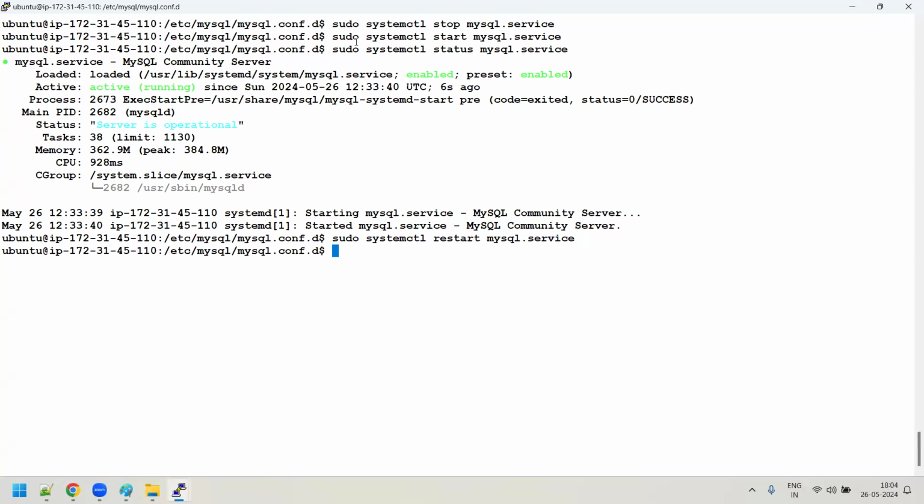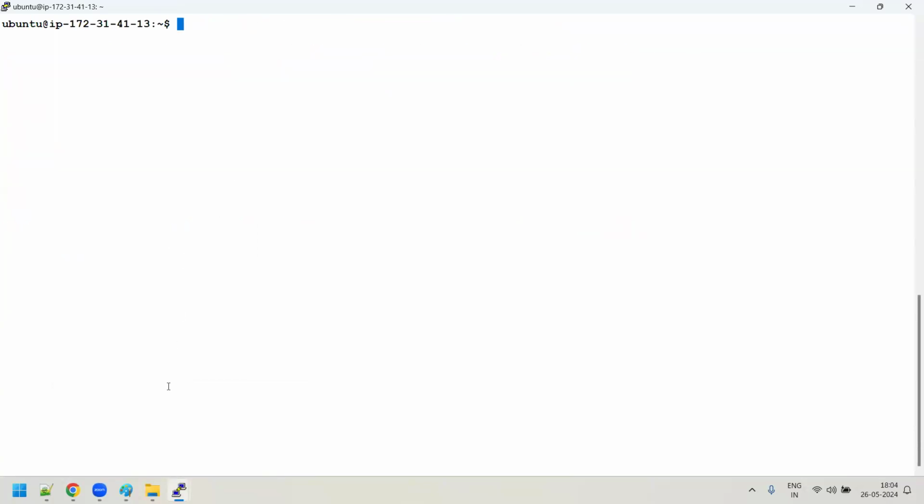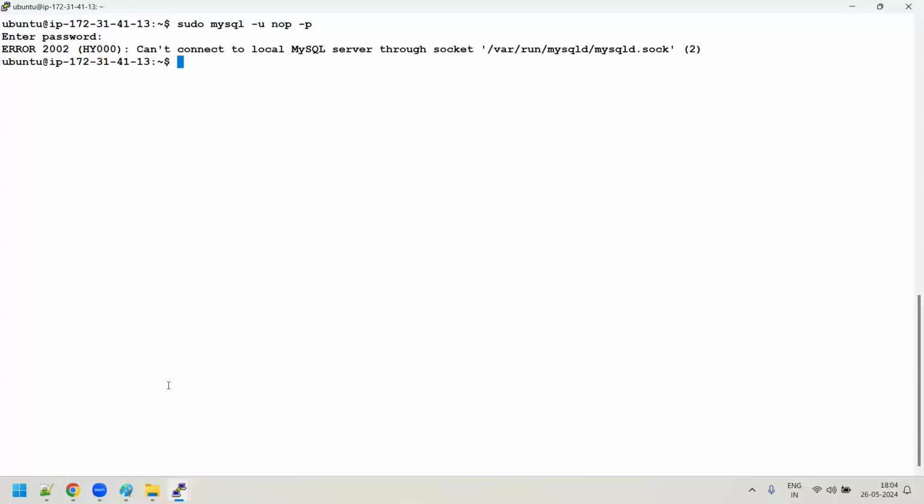Is it clear? Now, once you have done this, can you see whether you're able to log in from the other servers, from anywhere now? Yes, this is my app server, the application server. Now let me run the same command: sudo mysql -u nop. It asks for the password. Let me give the password as nop12.